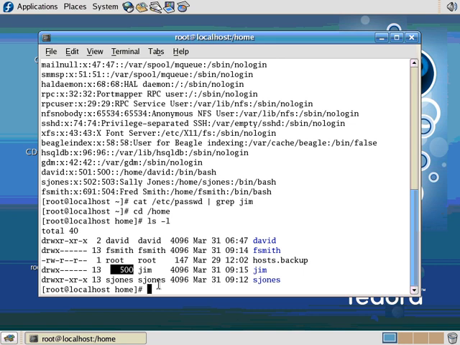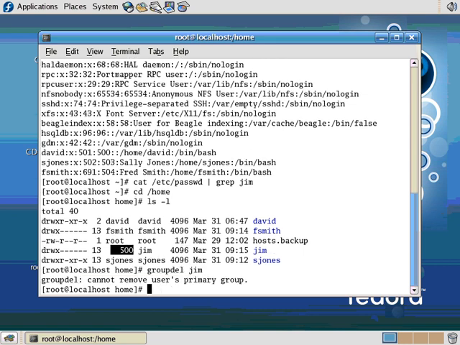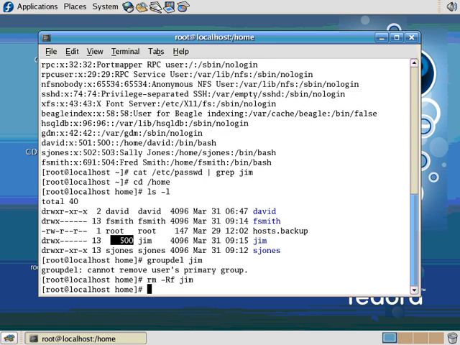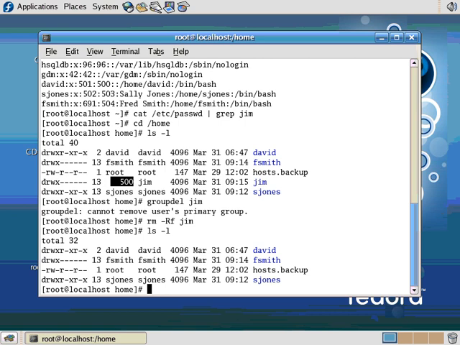So how do we delete a group? groupdel or group delete Jim. Oh, cannot remove user's primary group. Well, let's remove the folder right here with rm -rf, and we'll delete the folder and everything in there. The R is for recursive. The F is force, do not ask us. There we go. ls -l, and that's gone.